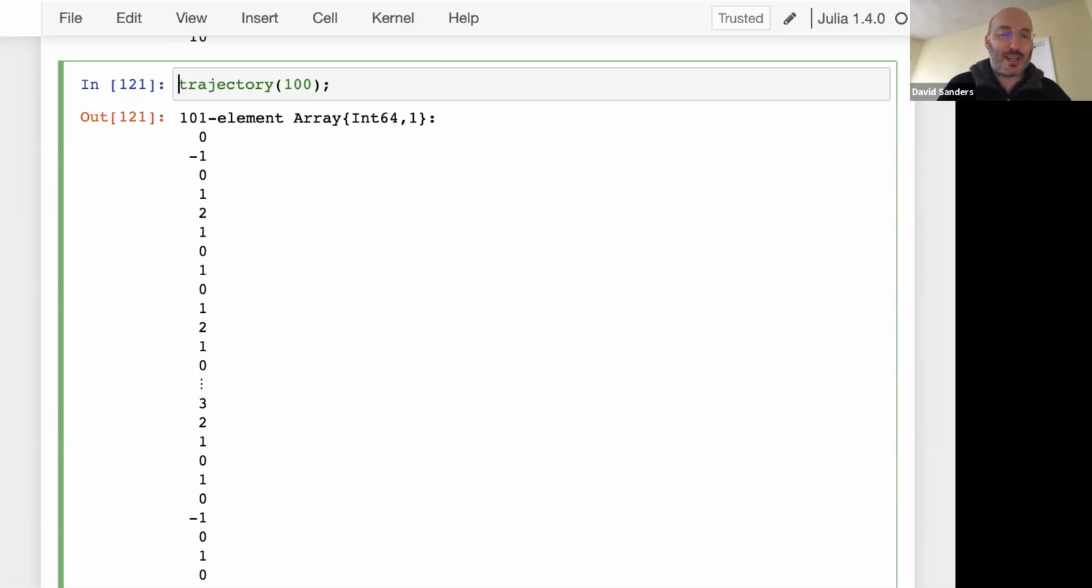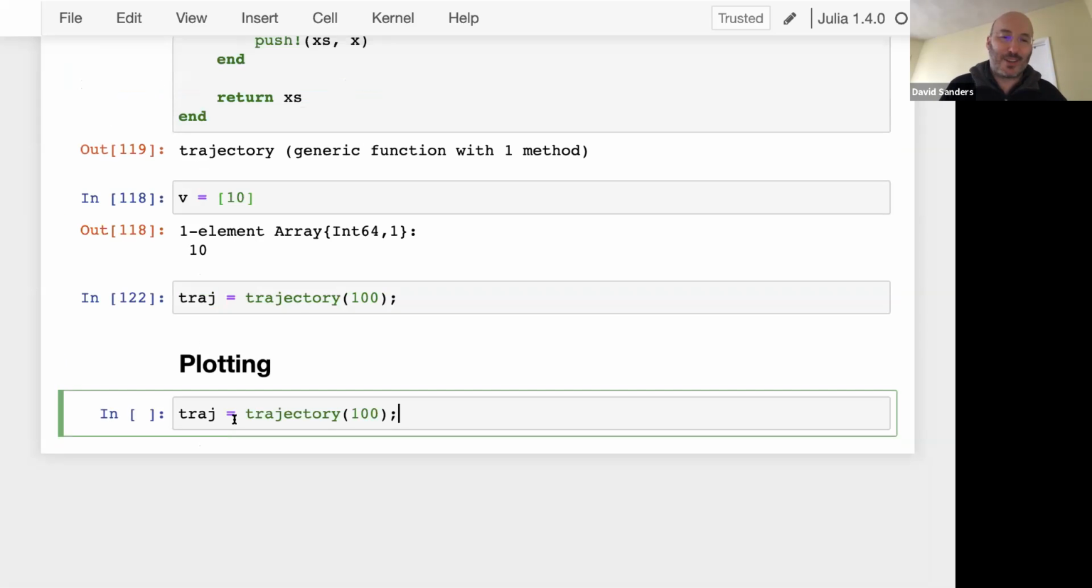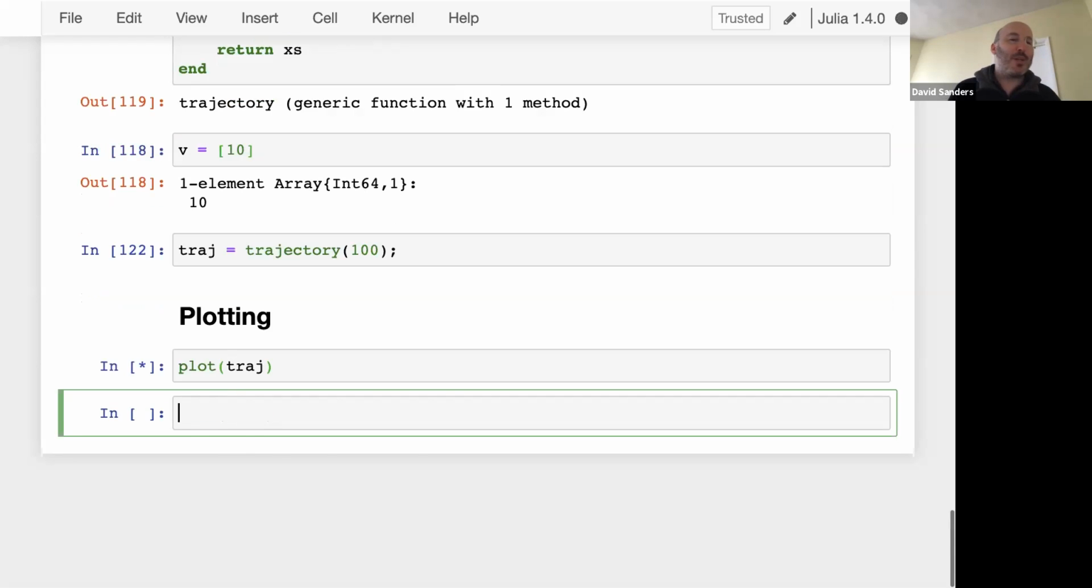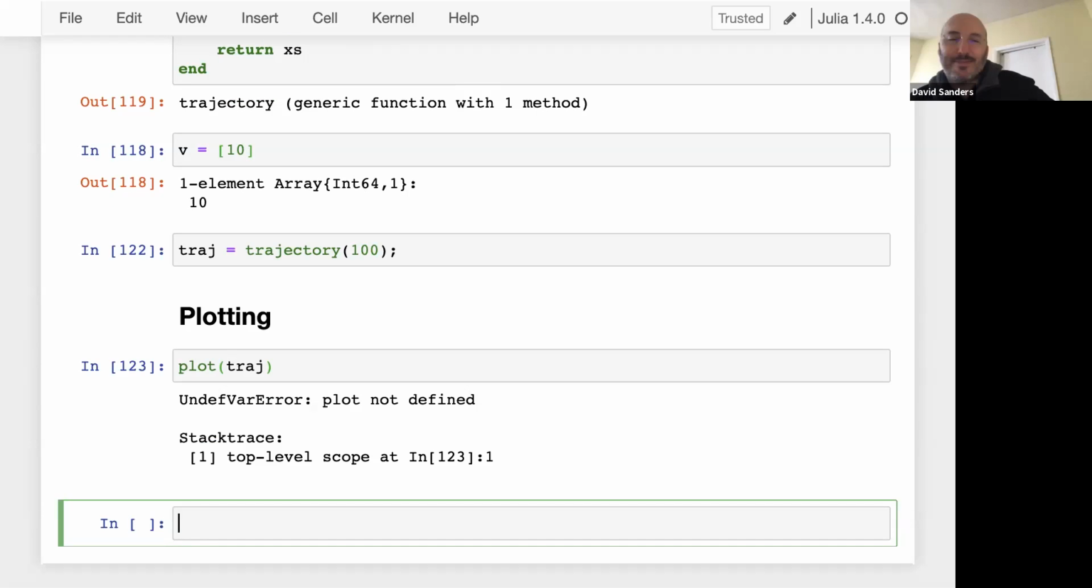So let's plot it. Let's call this something. So just traj equals trajectory, right? I'm very bad at inventing good names, but you should practice inventing good names. So traj, I'm going to plot it, right? So if I do plot of traj, what happens? I get an error. Why?